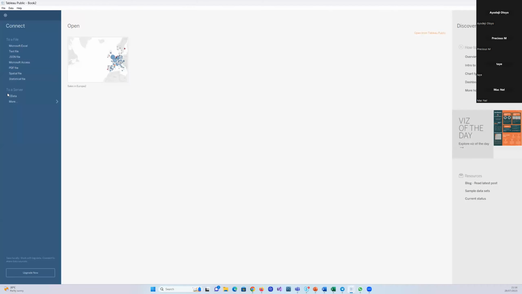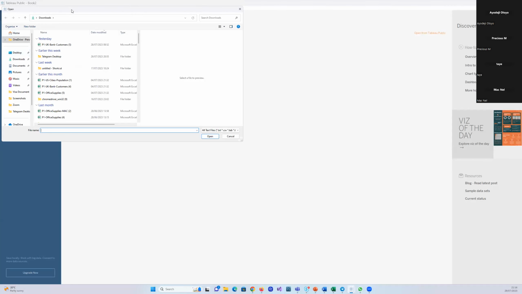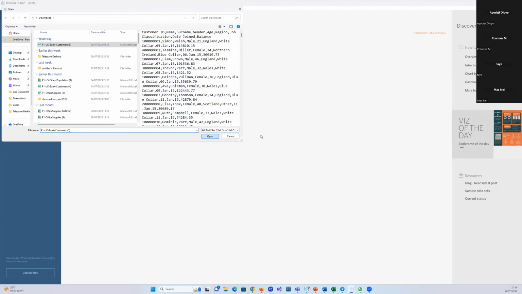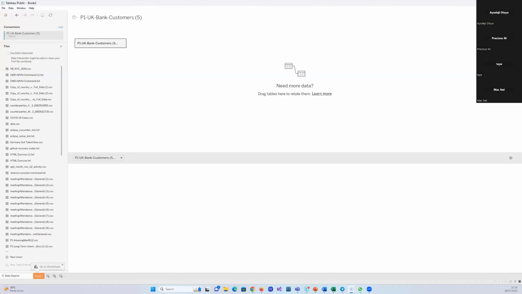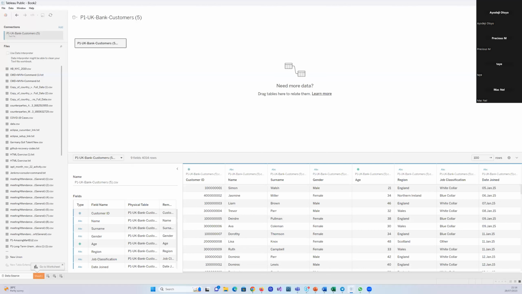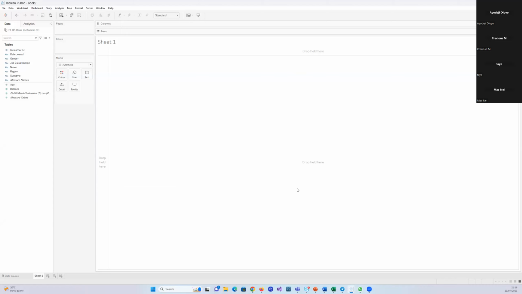So we go to our data source, we go to text file, because that's a text file, and we click on the data that I've sent to us, and it's one tab of data. Once we import it, we can see all our data in it, and there's nothing else to do. And then we just click sheet 1.